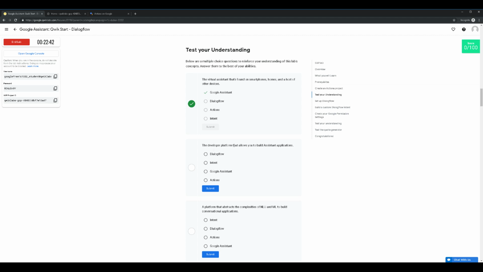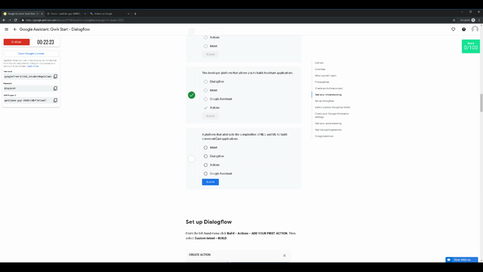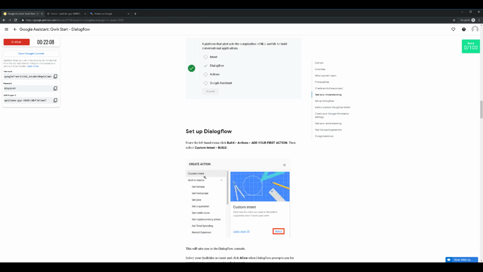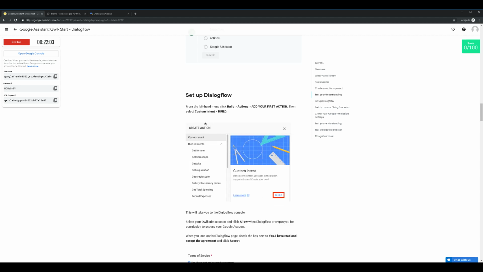The developer platform that allows you to build assistant applications. So we went through this again, right? We looked at two tools to build. One is the Actions on Google platform. So that's the developer platform that allows you to build assistant applications. And finally, a platform that abstracts the complexities of natural language understanding and machine learning to build conversational applications. What is that? That's nothing but Dialogflow. So we are progressing a bit, so that's a good sign. Let's move on to the next one.